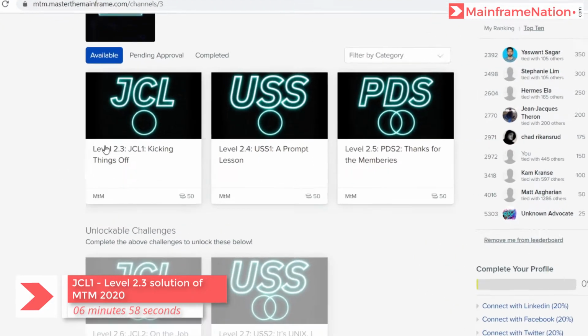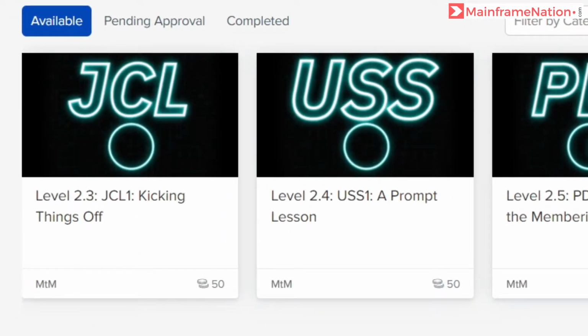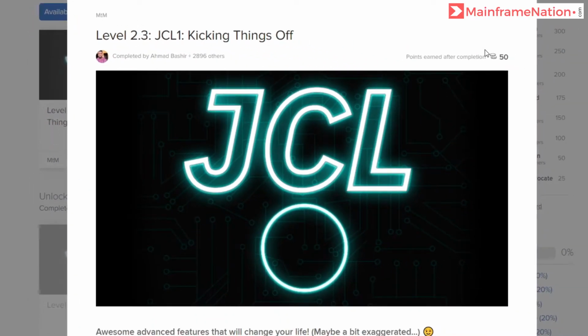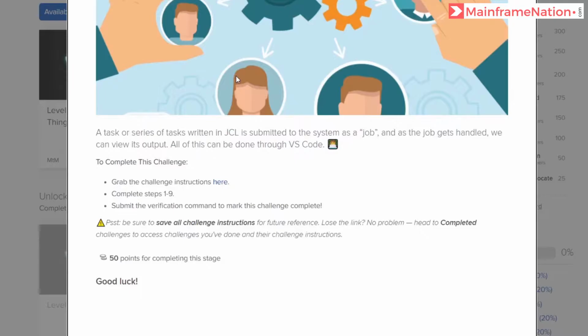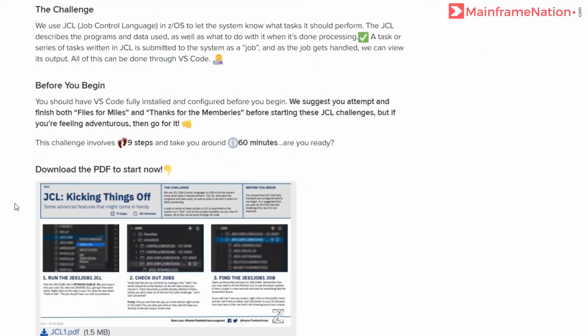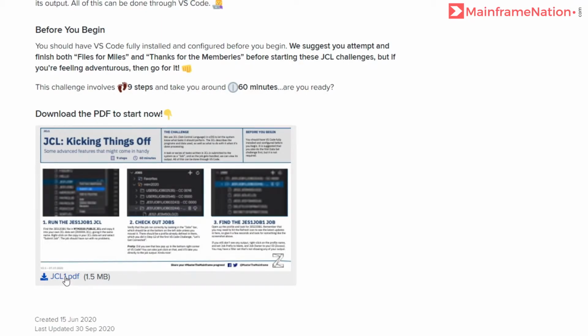Let us now complete level 2.3 of MTM 2020. This challenge is called JCL1. Click on it. This is worth 50 points. This challenge will introduce you to JCL, which is Job Control Language. Here are the instructions.